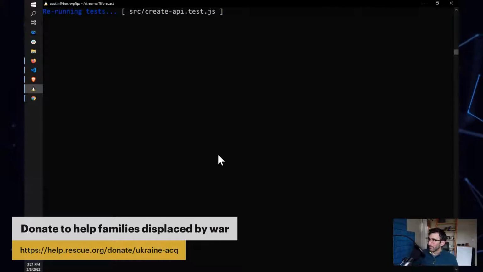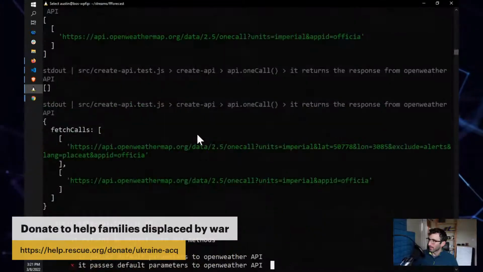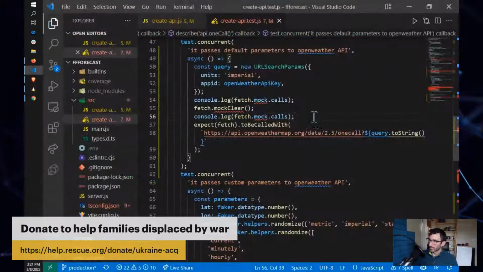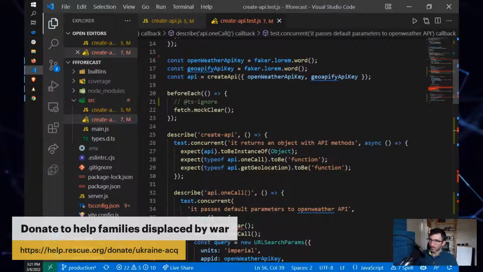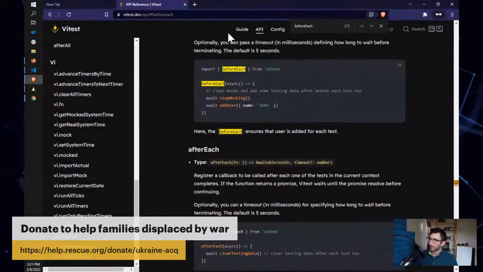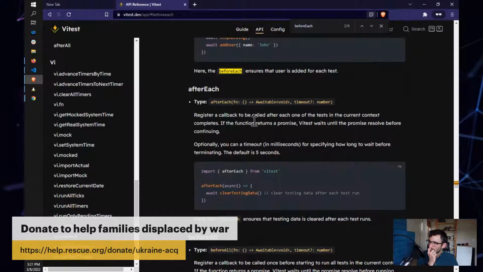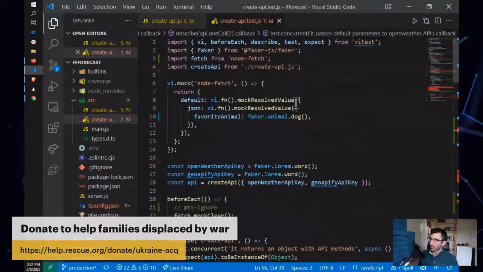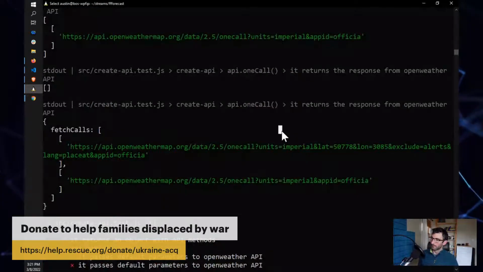All right, let's see. Am I going to get my second? Okay, so now I'm getting my second failing error. This is annoying. This is quite annoying. Before each is not working. Perhaps after each will be more promising. Let's try that.